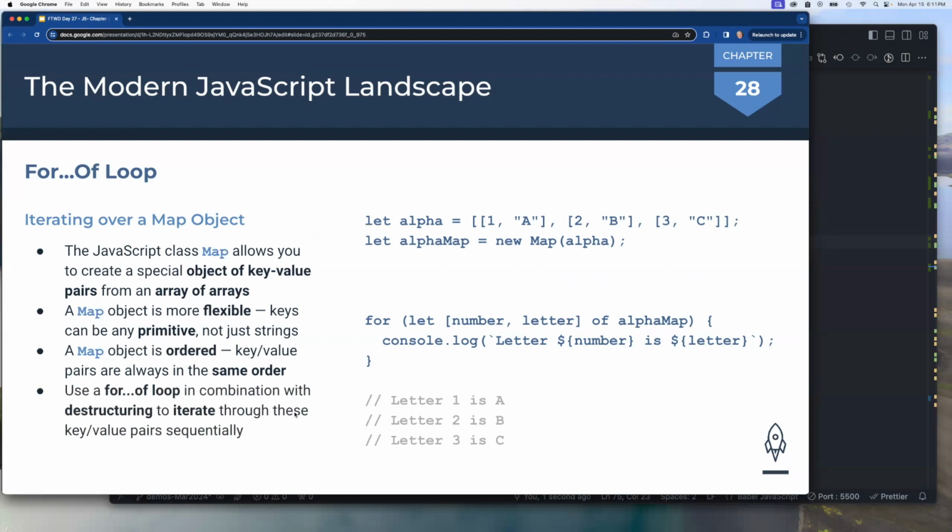And then you can use the for of loop along with destructuring to access both the key and the value at the same time as you're looping through. So it looks a little bit like this. First, you have an array of arrays that you're going to create your data from. And then we create the map. We say, let's create an alpha map. We'll create a new map object and give it this array of arrays, and it will transform it into a map that has these key value pairs, where the keys are actually numbers, not strings, and the values are A, B, and C. And then it's going to stay in this order. It will always be in the same order that it was in the array.